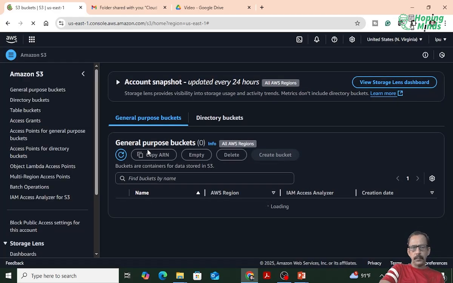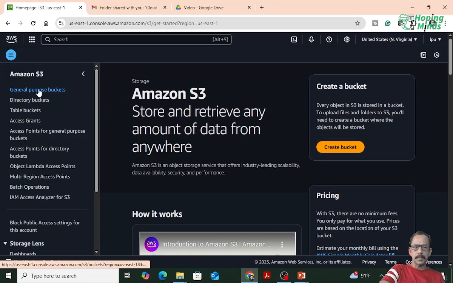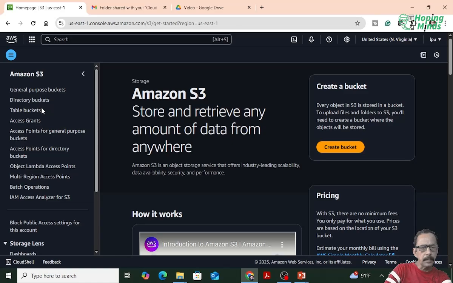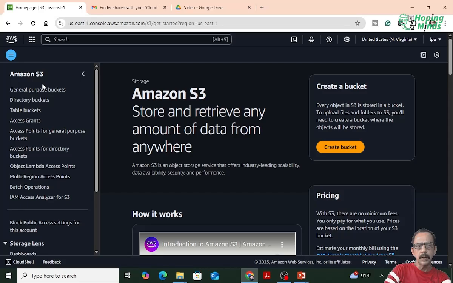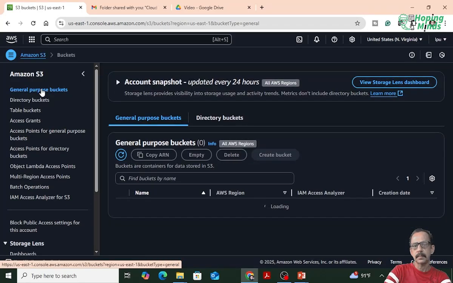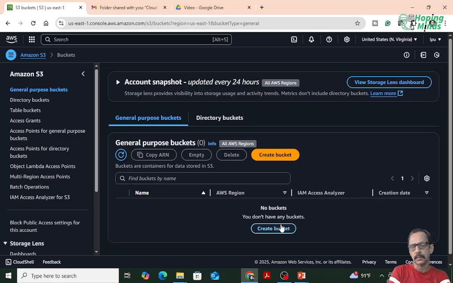So we are here with the S3. Right now you can see general purpose bucket, directory bucket, table bucket, all things are here. But as we have to create a new bucket, go to general purpose bucket. From here, we can create a new bucket. First we will create the bucket.